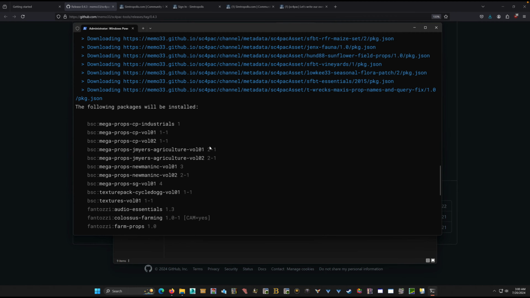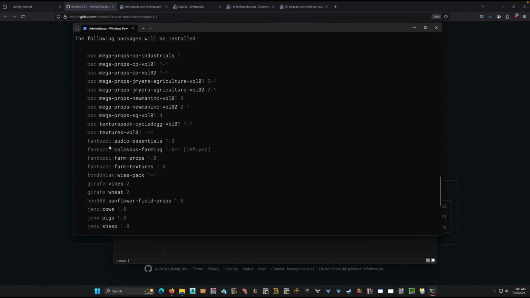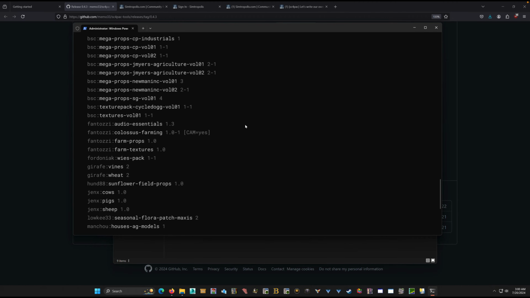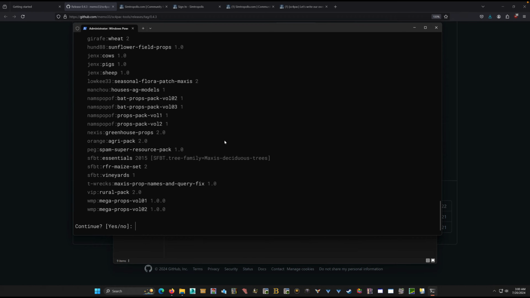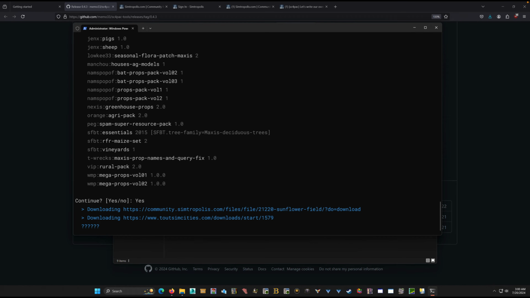And the last confirmation. This is the confirmation that the package manager will install all these packages along with the Colossus Farming, of course. And we need to answer. This is the final confirmation if we want to install it or not, and then we can answer yes and then press enter.